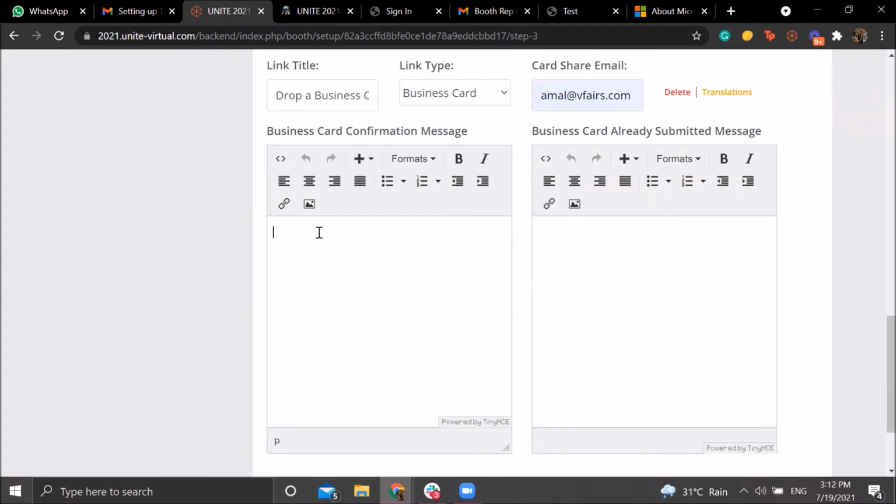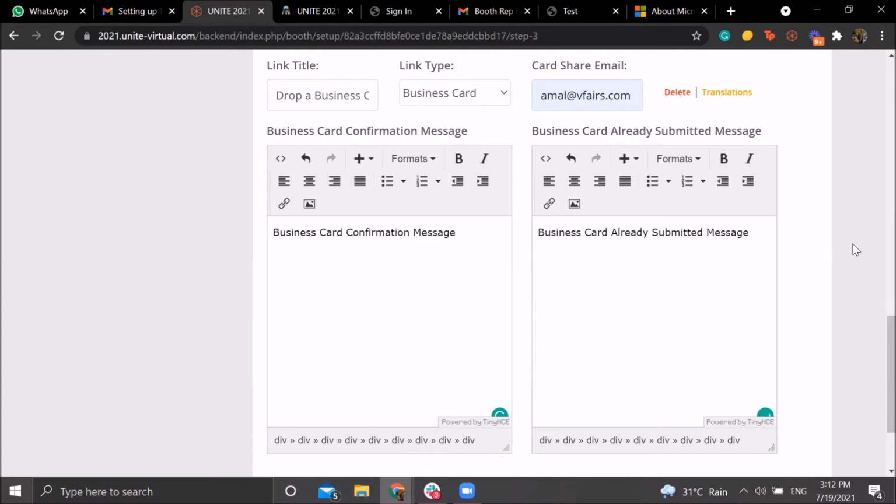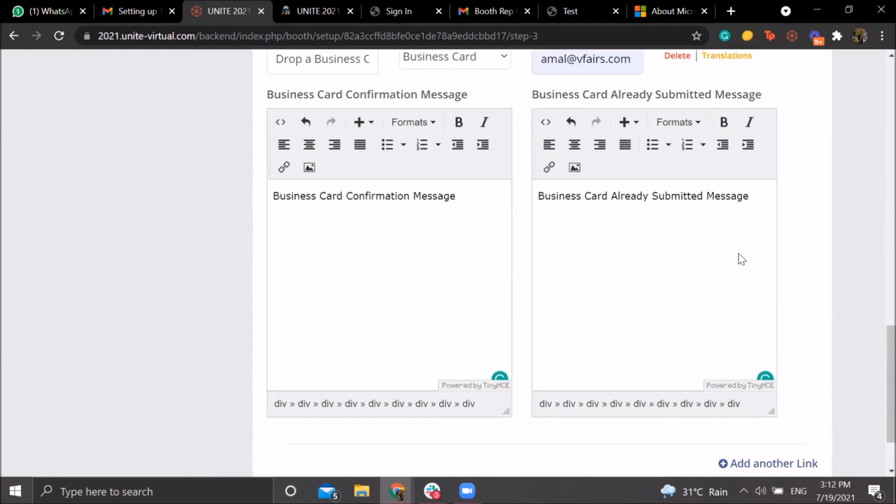After that, you can choose your confirmation message. So the first time attendees click on this button, what message do they receive by you? This can be something like, thank you for sharing your information with us. We'll be in touch with you shortly. And the second time they click this, what information will they receive from you? This can be something like, we've already received your business card, but thank you for getting in touch. Again, this is content that you get to add yourself, so you can customize this according to your requirements.